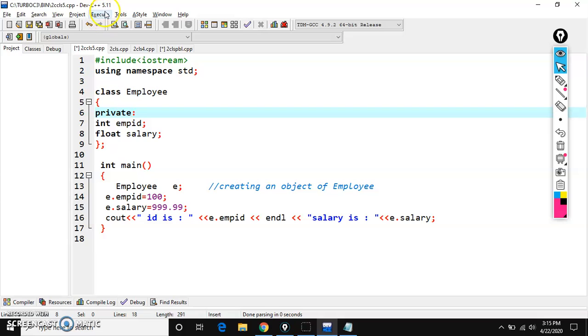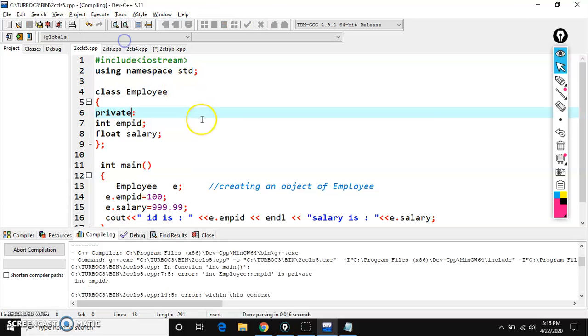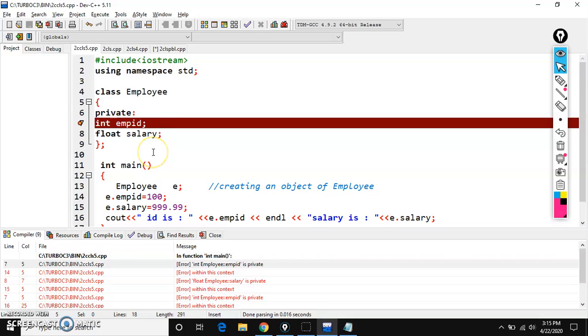Let me compile this program. See here, I got an error. What is the error? empid is private within this context, so e is not in this context. It is showing very clearly that salary is private. The font is very small here, but I am reading the errors: empid is private, salary is private.